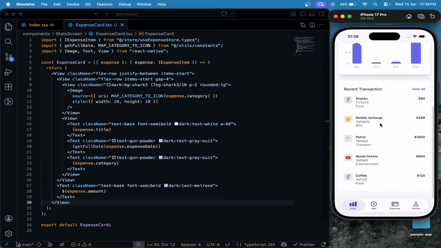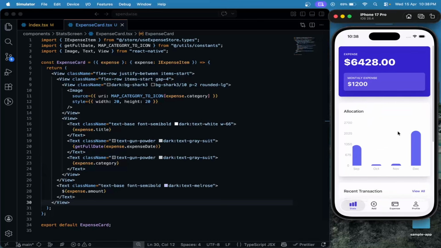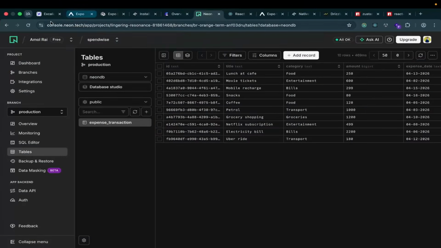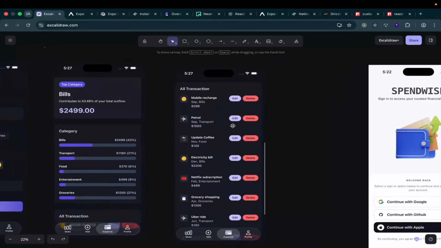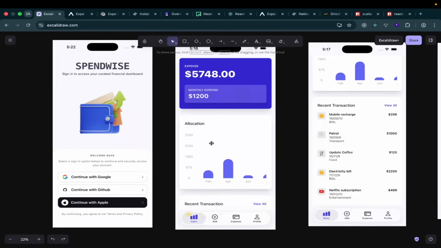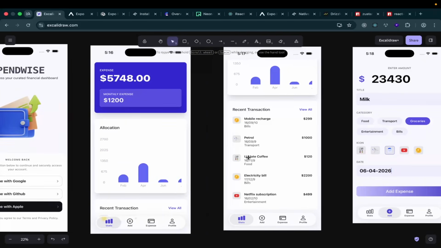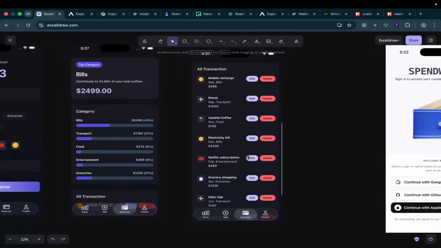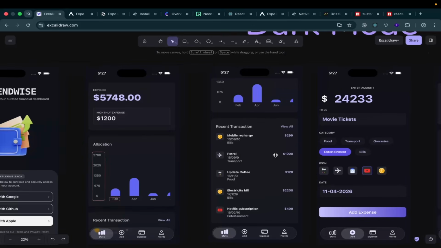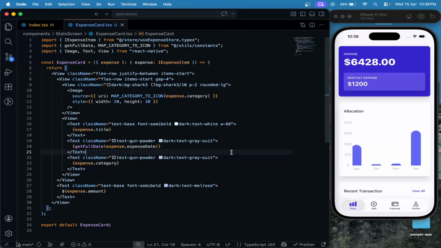So we have successfully created our stats screen, which is looking like this. If we check the design in light mode, we have this card allocation and the recent transactions, which look similar to this, and in dark mode it is looking very similar to this one. So for this lecture, let's keep it to the stats screen. In the next lecture we will move to the next screen.